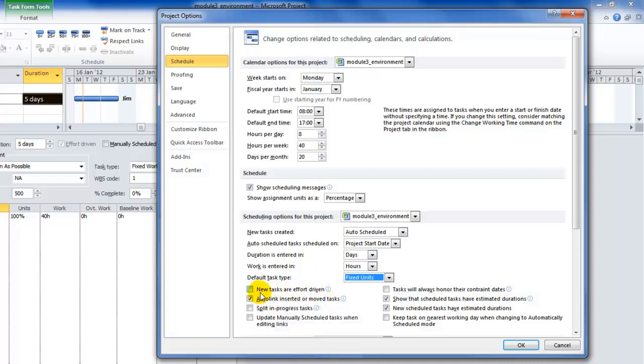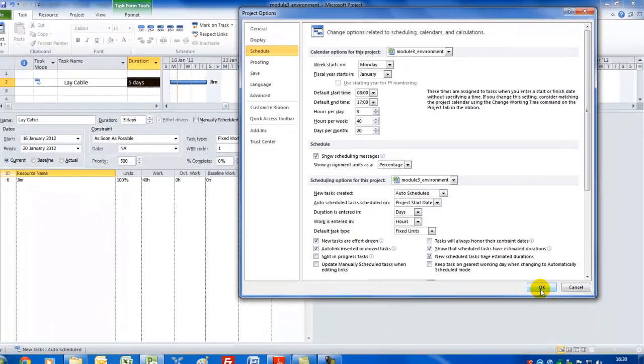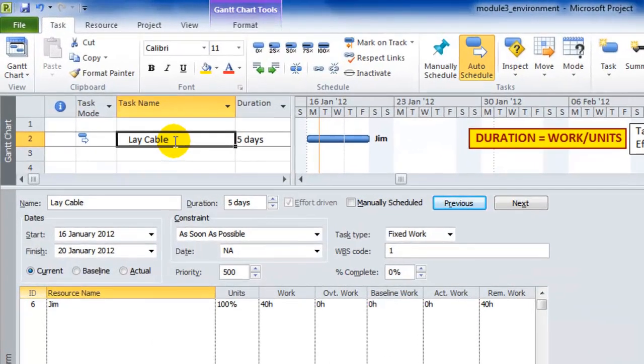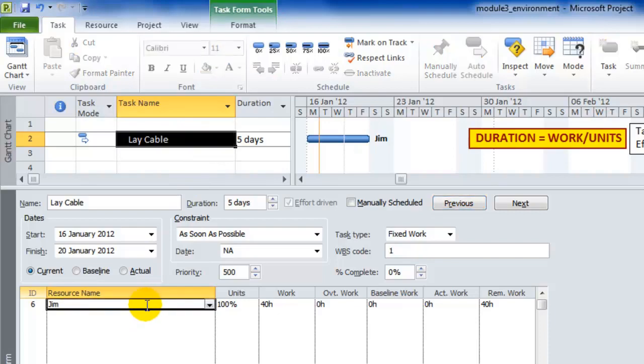So since this has been turned off, let me now turn it on. We're keeping the fixed units as default, and I'll press OK. And let's look at this same scenario again. Lay cable, 5 days with Jim. Jim's already assigned, so whether we didn't have Jim or we did have Jim, it wouldn't make any difference. Let me just take him away to show you.